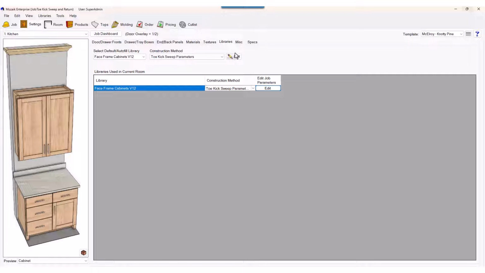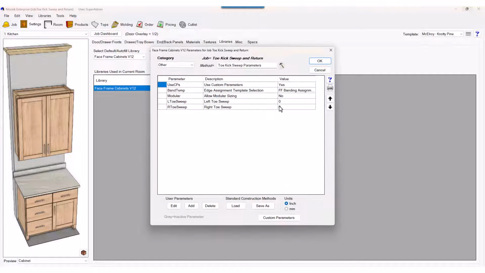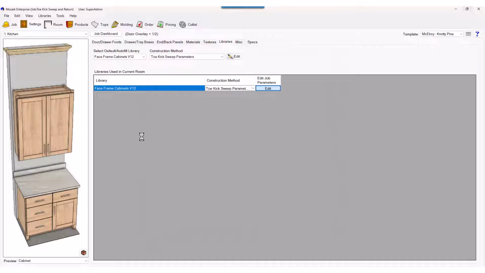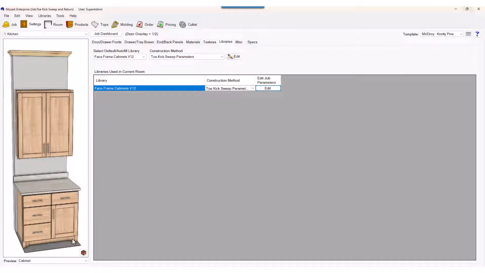Next thing we need to do is go to libraries, edit job parameters, and let's put a value of 6 in each one of these user parameters and just select OK. Watch what will happen here once this updates. Look at there, it even updated my picture. There's my toe kick sweep.